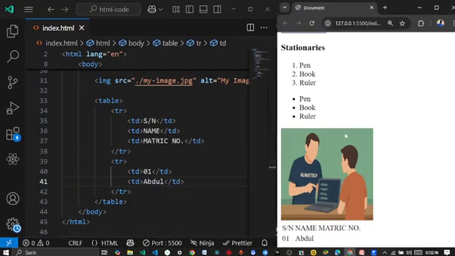So you can see we are having our changes here already. Everything is here on this. This is a row, this is another row again. But this SN is a column. So everything below it is a column. Name also is a column. This also is under the same column. So the same thing we do for the matric number.